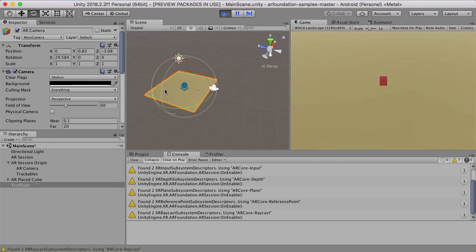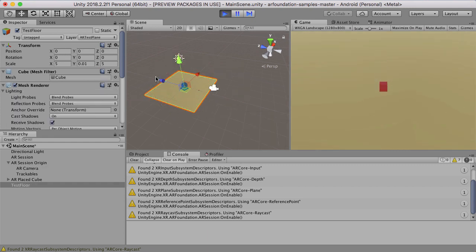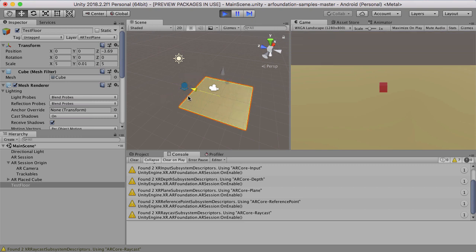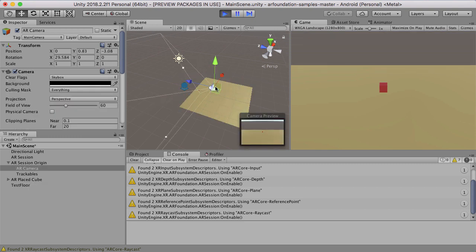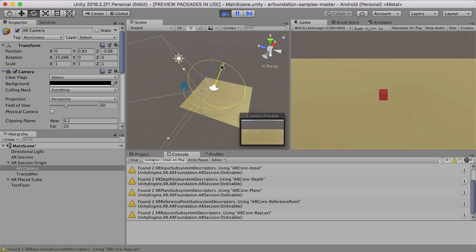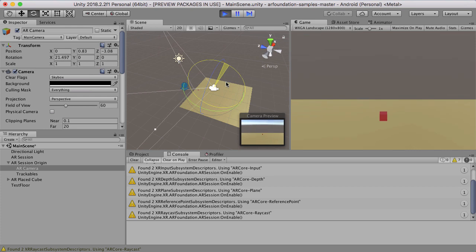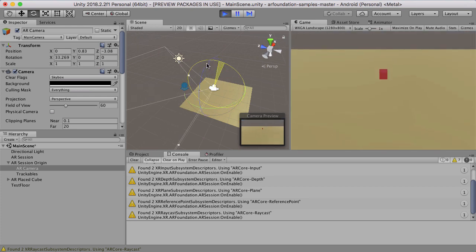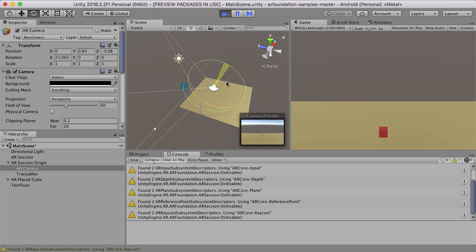Let's move the floor even closer to the camera. Let's do that, and then let's see what happens when I move the camera up off of the cube. It just stops moving, right? Which kind of makes sense. The code is written so that it's only moving it when it's on a surface.